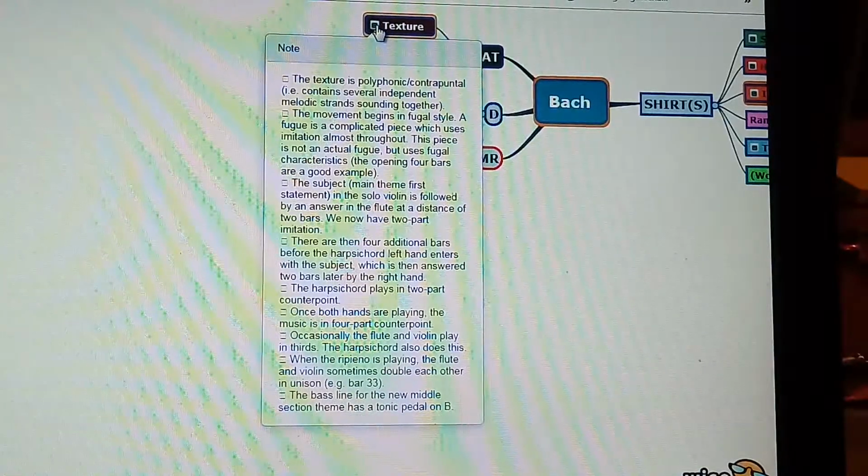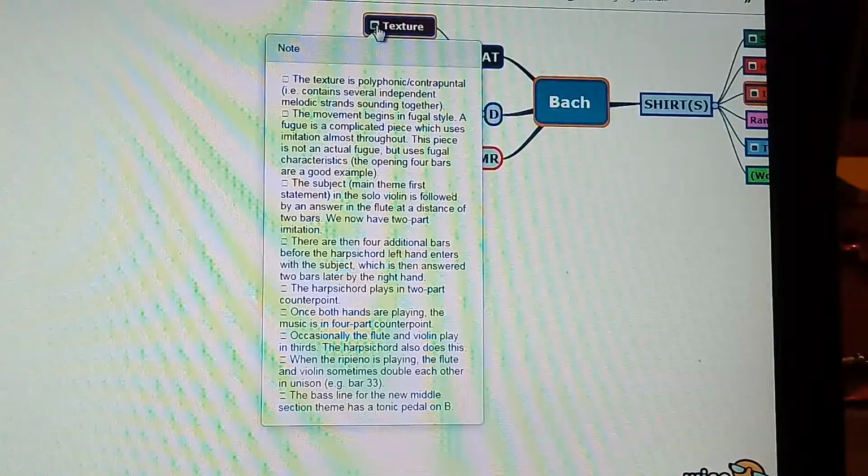The movement begins in fugal style. A fugue is a complicated piece which uses imitation almost throughout. This piece is not an actual fugue, but uses fugal characteristics. The opening 4 bars are a good example.